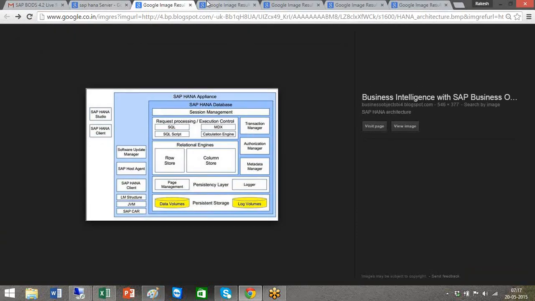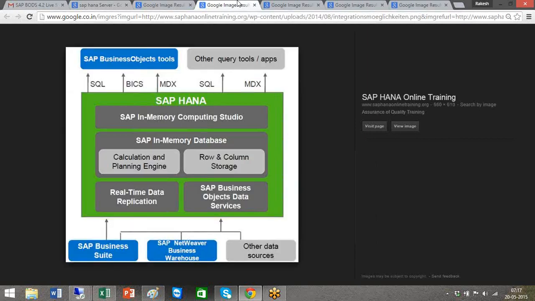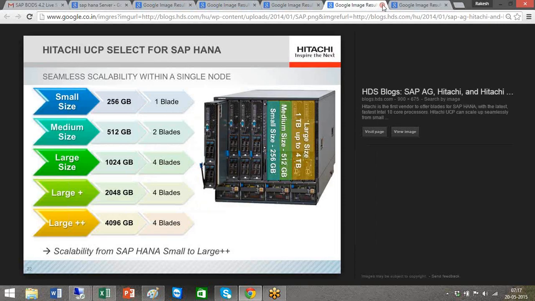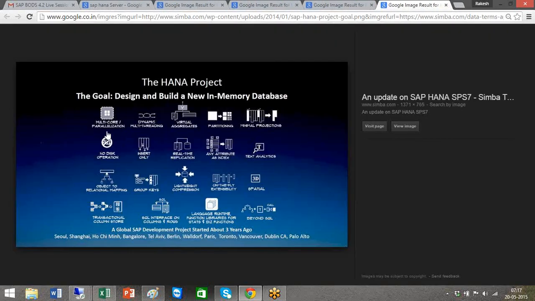If you go and look at the architecture, we have different diagrams on the architecture, how this works, and what are the different provisioning mechanisms and the server size, right? So these are the features that I was talking about. Multi-core processing, so parallelization and multiple cores per system, then dynamic multi-threading, virtual aggregates, partitioning, then minimal projections, right? No disk operations, only inserts, no updates and deletes, then real-time replication, any attribute as an index.